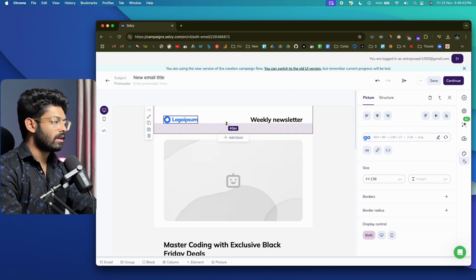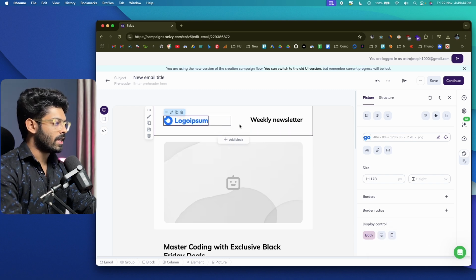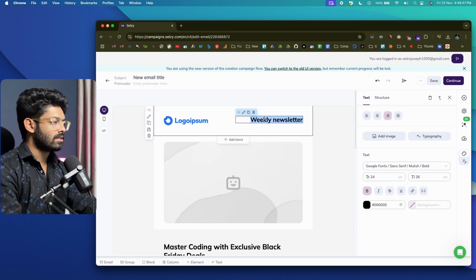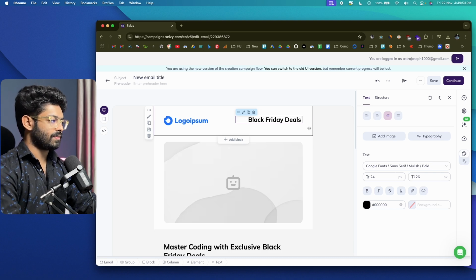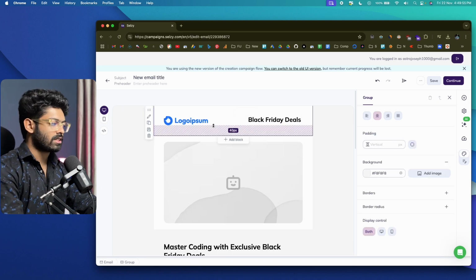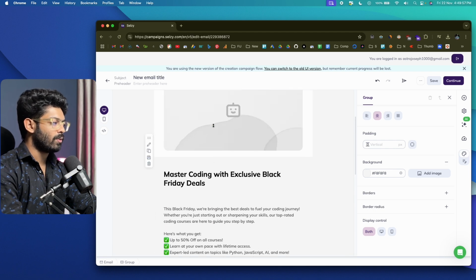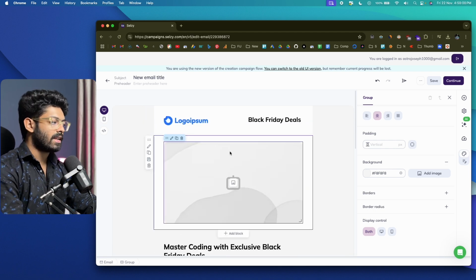And if you want to make it a little bigger, you can go ahead and drag and drop like this. All right. So I want to change this weekly newsletter to, let's say, Black Friday deals. All right. So we have the basic structure done and ready. So we have all the content that we want. And the next important step is that I want to include a main image. Okay. Let's say a banner.